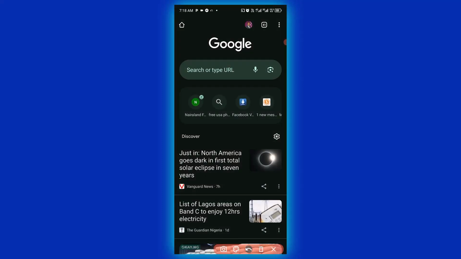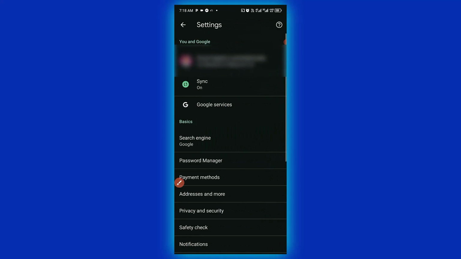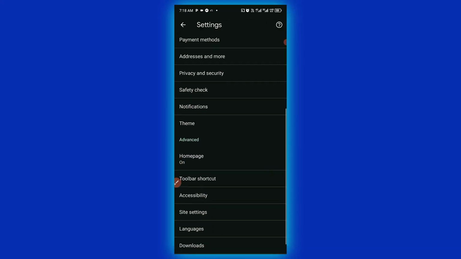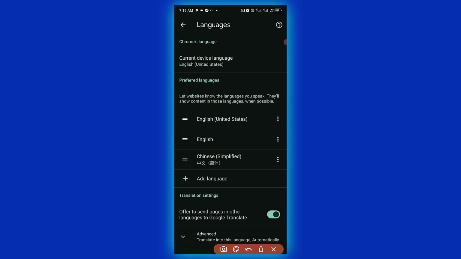Next thing you want to do is to click on these three dots at the top right here. Then the next thing you need to do is to click on settings. Then you have to simply scroll down and look for languages. Then for you to change your language, just simply click on here, current device language.